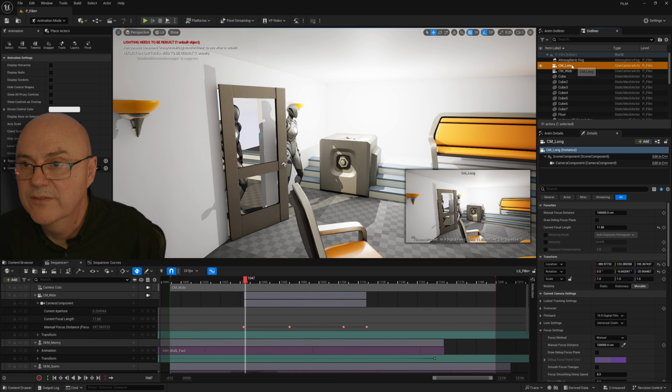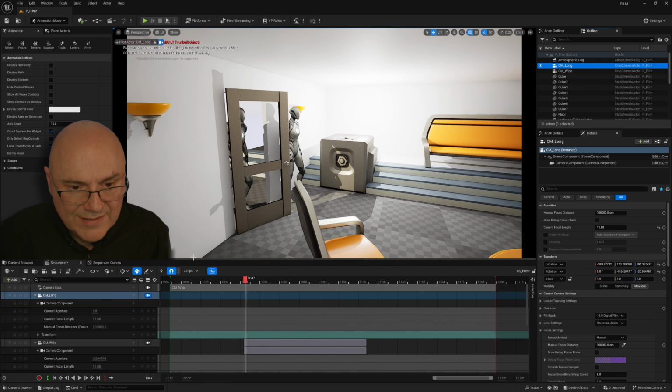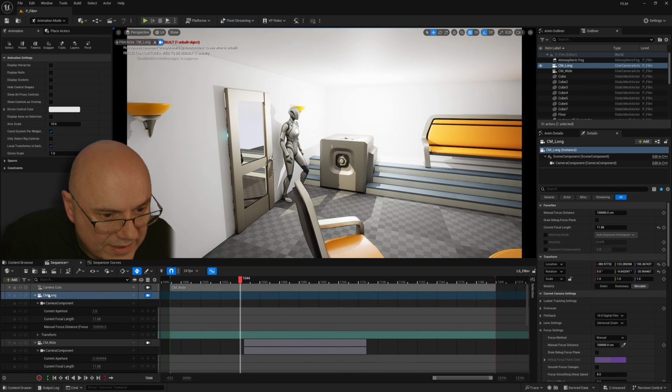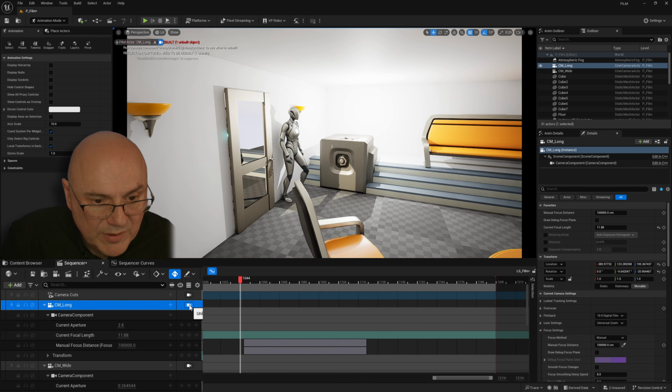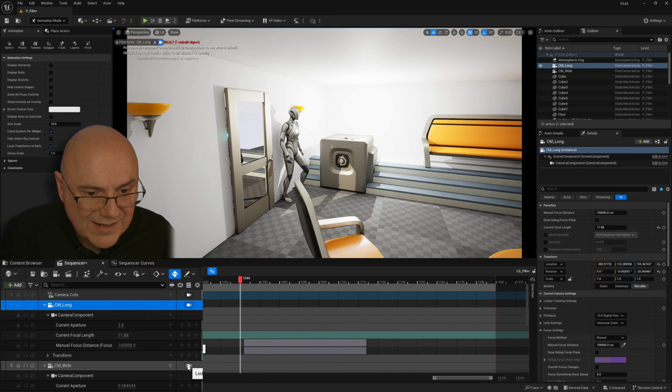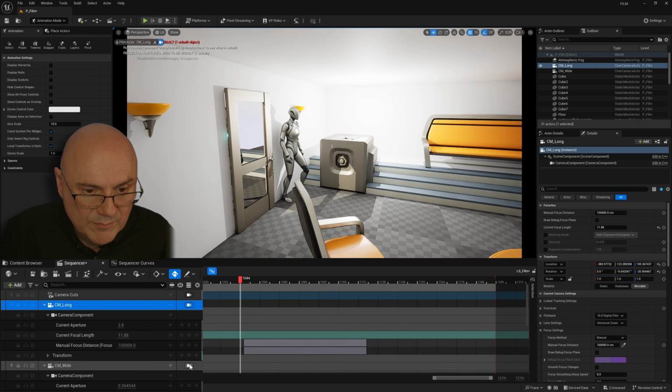So I'm going to have a longer lens on this one. And so drag that camera into here. And now I'm going to add a second camera. And so here I've got my long camera. And if I press this button, I'm viewing from that camera view. And if I click this button here next to the wide one, it'll jump to the wide one. So you can cut between them here.